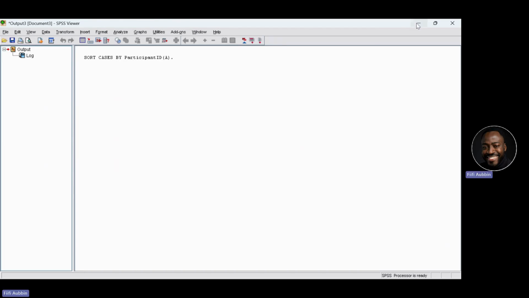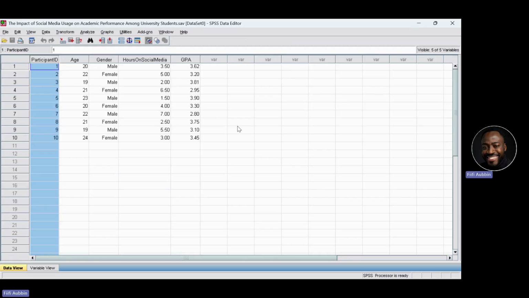Now, let me minimize this. Looking at our data set, nothing appears to have changed. Why? Because our participant IDs were already entered in ascending order from the lowest to the highest. Even though the appearance hasn't changed, SPSS has successfully completed the sorting process. This is an important lesson. Sometimes a procedure works perfectly, but the result doesn't look different because the data was already organized correctly, and that's not a problem. It simply confirms that your data was already in good order.